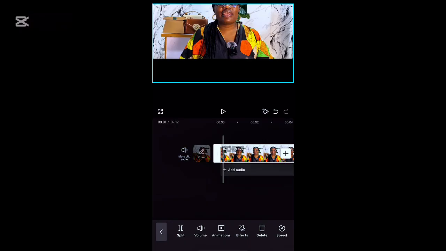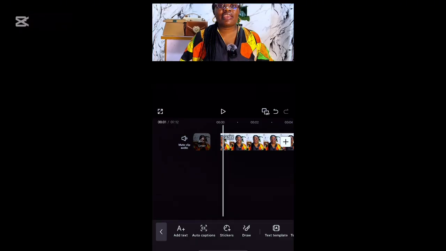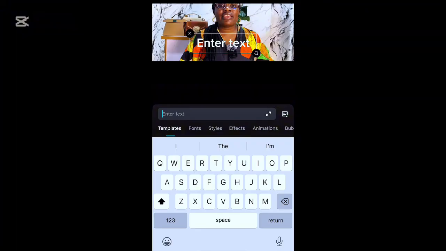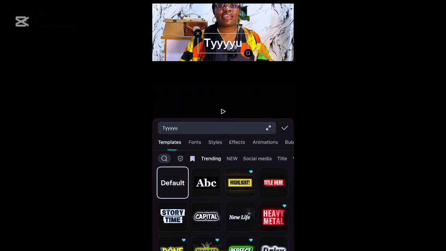Now you can add text as well. Let's say I want to add text. You go back, you can see text. So you add text, whatever you want to add. You can change the font. You can pick a free template.